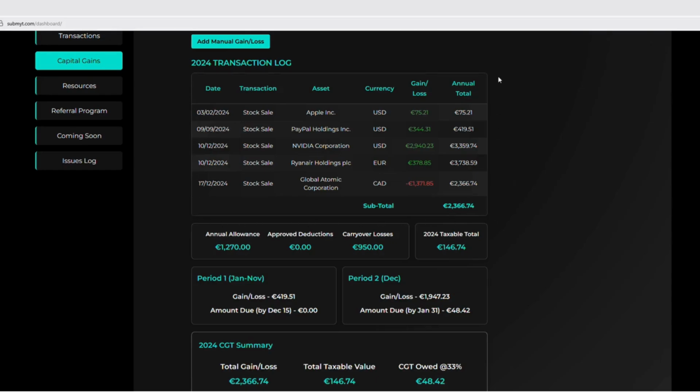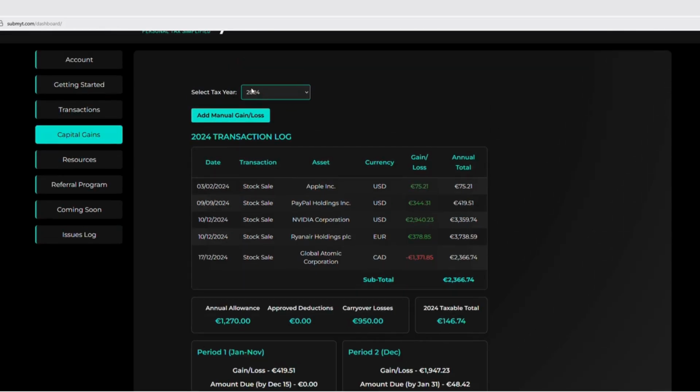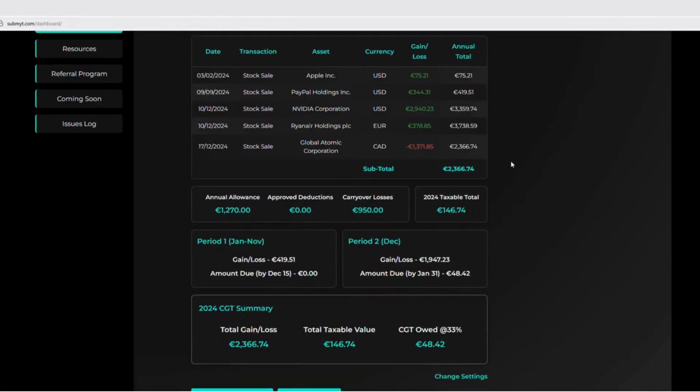So as I mentioned before, these are the assets that you sold in 2024. Select the year, you can go back as far as you want as long as there's assets there. This is the subtotal of everything that we sold. This is your annual allowance, the approved deductions, and your carryover losses that we would have filed in previous years that we can now use against our taxable total for 2024.